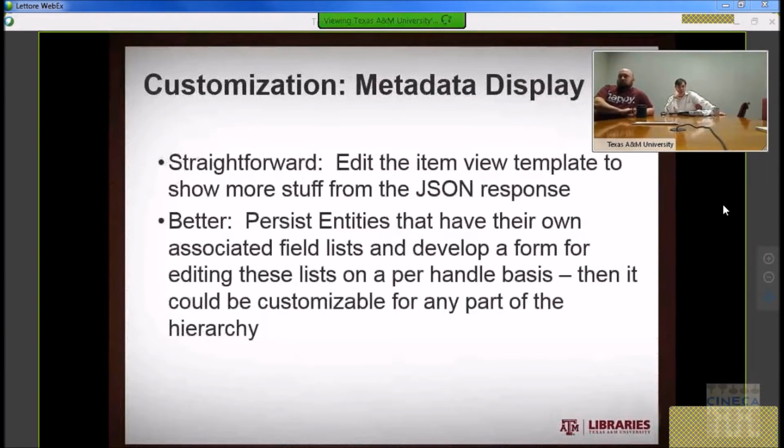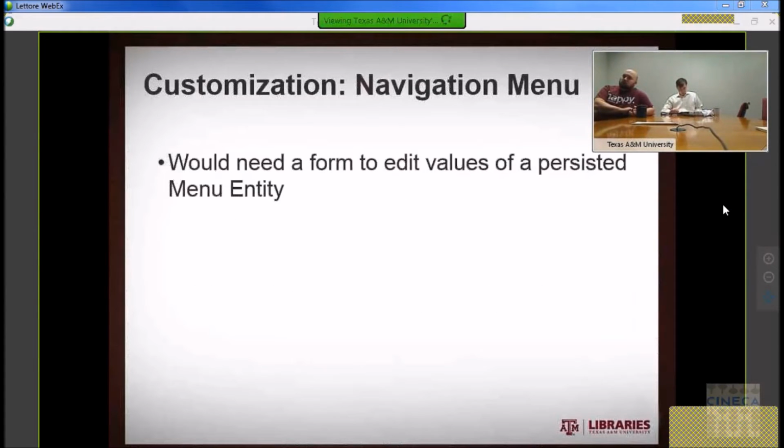But a better approach would be to persist entities, JPA entities on the web service side, and make a form that you could, as an administrator, edit on a handle-by-handle basis. And those entities would have associated ordered field lists with maybe some attributes on the fields for glosses or whatever. And then you could dynamically at runtime customize and persistently customize any view of metadata at any point in the hierarchy. So for the navigation menu, it would be kind of the same story here. You need a form to edit a menu JPA entity, and there you could put in lists of URLs basically.